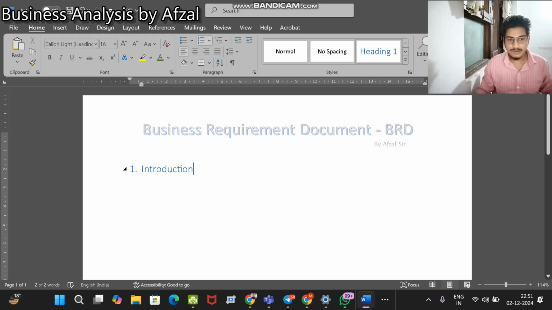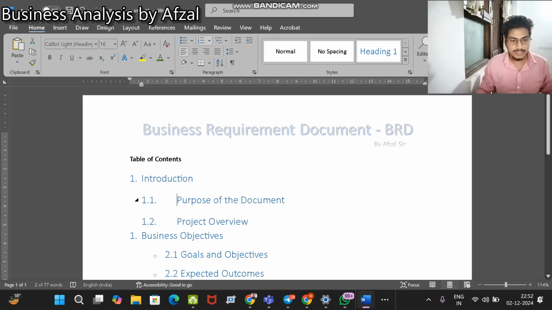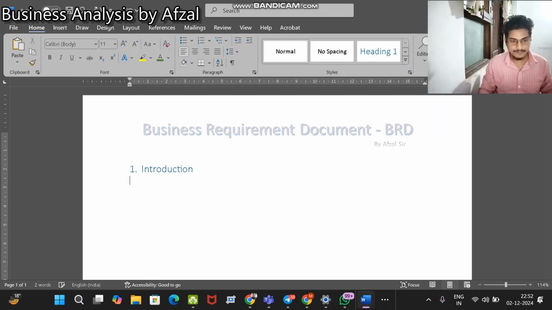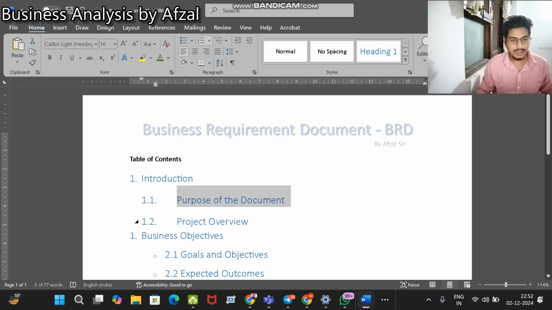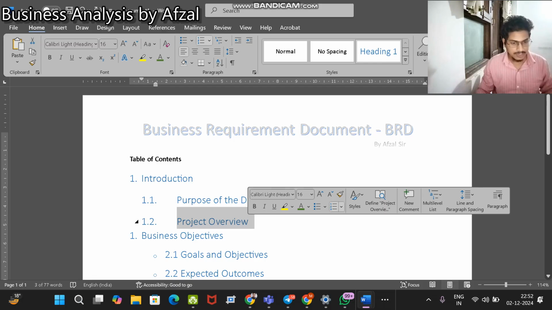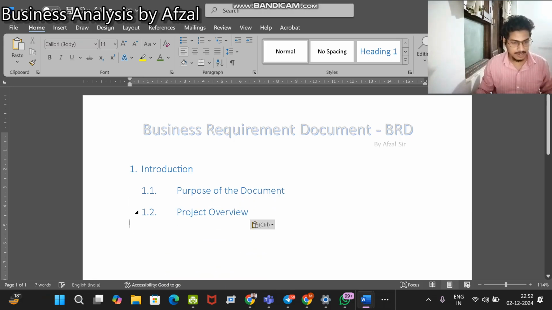Now it's one. Again, I'll go to this page, select this part, come here and paste it. Here is the second heading. Again I'm going to do the same thing: copy this and paste it. The first main heading is Introduction. There are two parts: one is the purpose of the document and the other is the project overview.